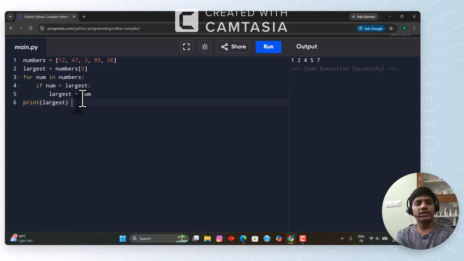So this is the way of getting the largest from the list, and see how it changes from 12 to 47 and 47 to 89. When the last iteration runs, the same thing happens: 26 is never greater than 89, so the condition fails. What is the value of largest in the last iteration? 89. So when we run it, it will give the value 89. See here, this is how a for loop works.